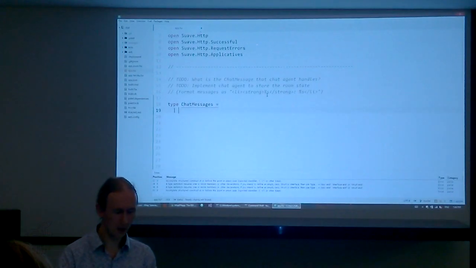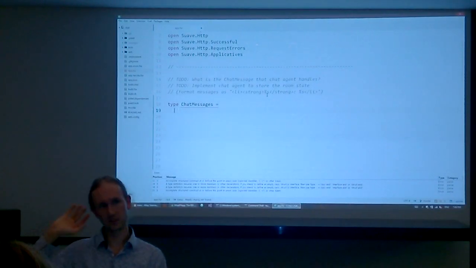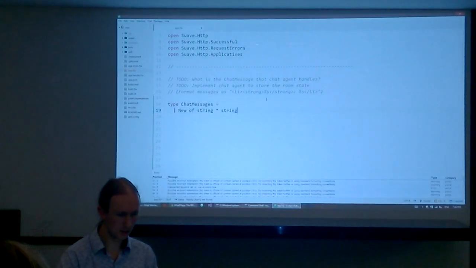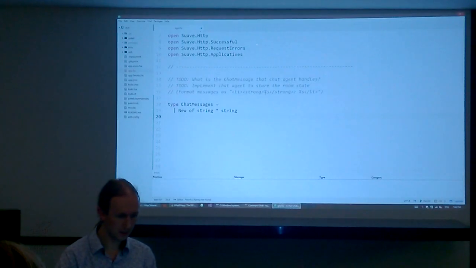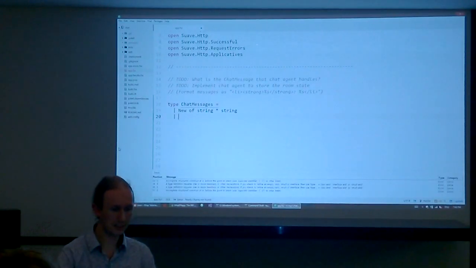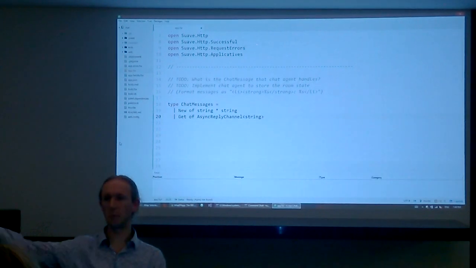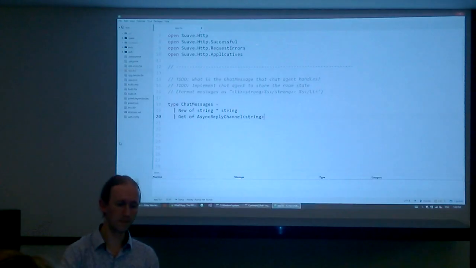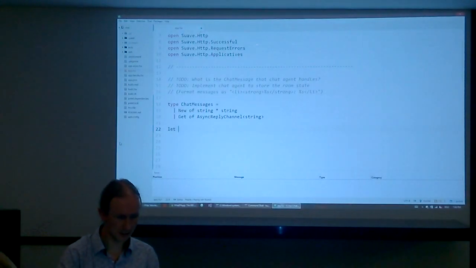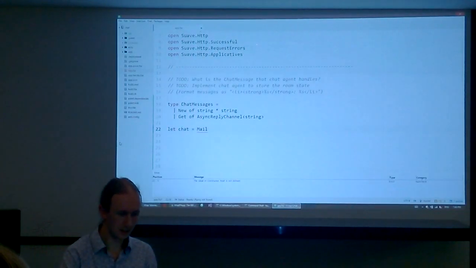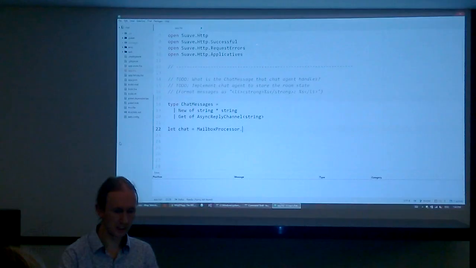So what kind of messages can my agent handle? I'll need two messages. One for sending stuff to the agent, so new message, which is going to have two strings in there with the name and the text. And then I'll need Get, and here I need an async reply channel, which is basically a way of sending stuff back from the agent. So that's my message type, and now I just need to write an agent. So that's mailbox processor start.